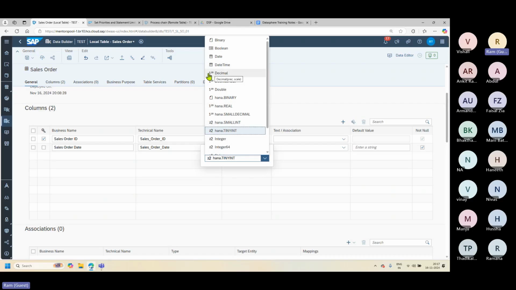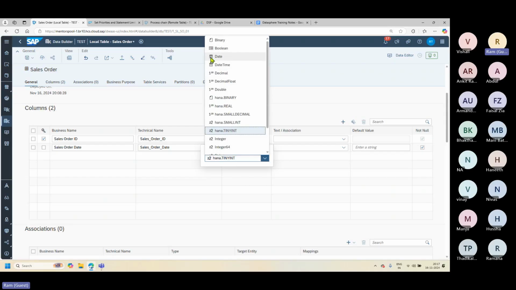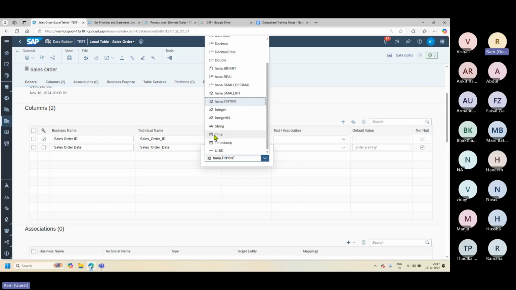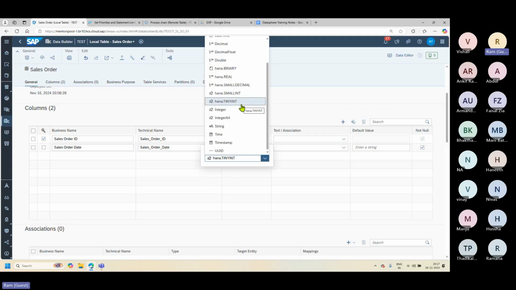Okay, so we saw one is the whole numbers, the other is the numbers with decimal places. Then the other data type is the date and time, right? So we have date, time, date time, and timestamp. So 4 of these different date types are there. And we have Boolean, which is like 0 or 1. And we have blobs, binary large objects, for storing very large text data, for storing images, things like that. For that we use binary and HANA binary, etc. And then we have UUID, so unique identifiers. That is again one data type.